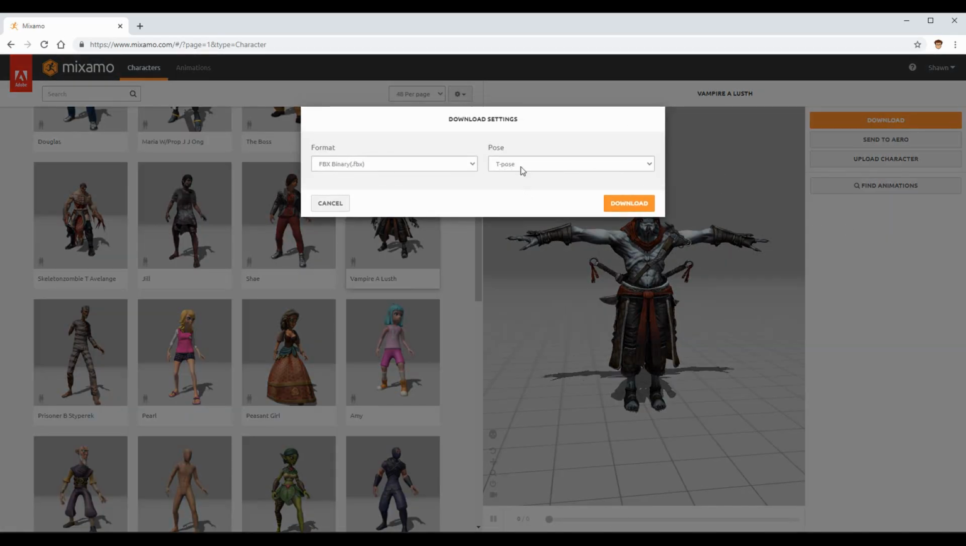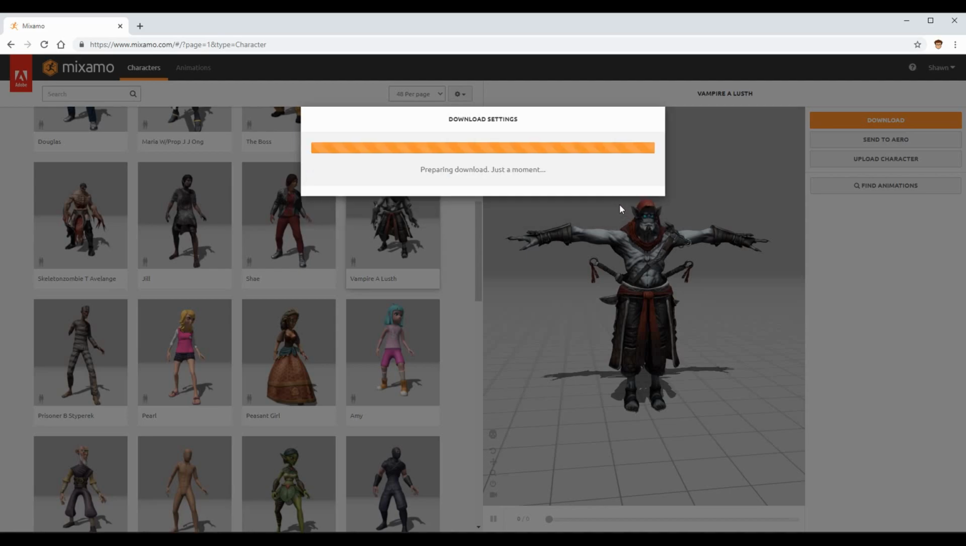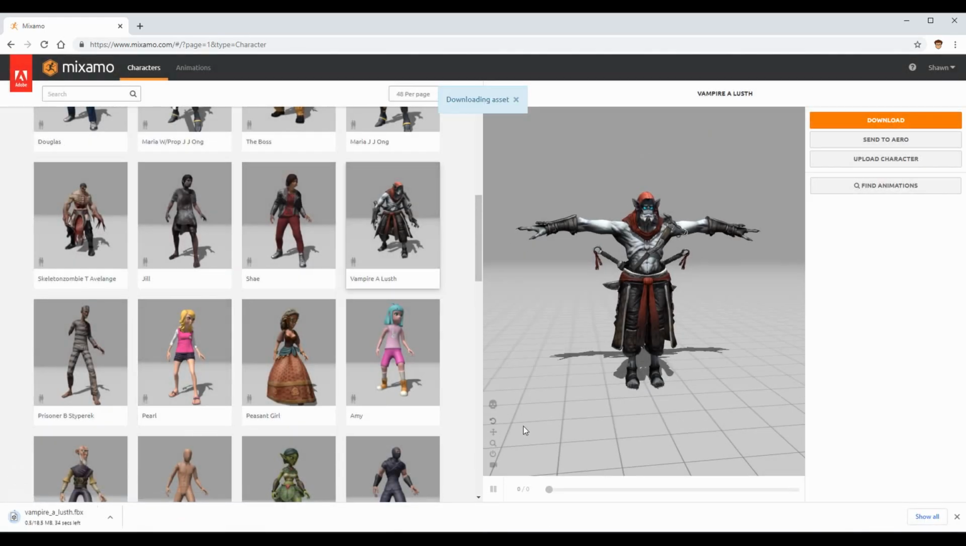So if you just go ahead and download the character, you can choose between all these types and the pose. We want the T-pose, and we want to go ahead and just pick whatever type that's interesting for us. I usually just use FBX binary. Go ahead and download that. Okay, and then we have the file.